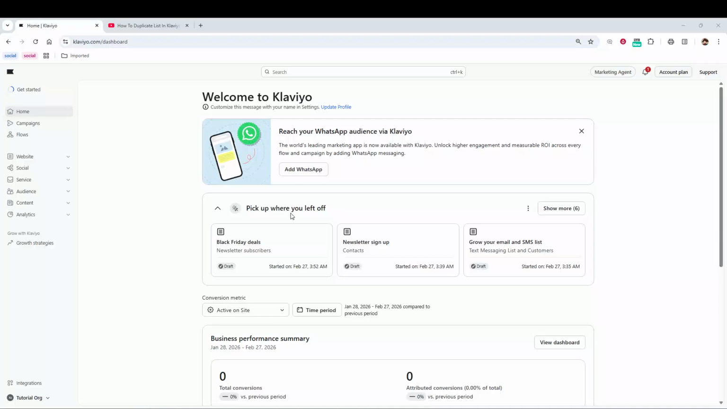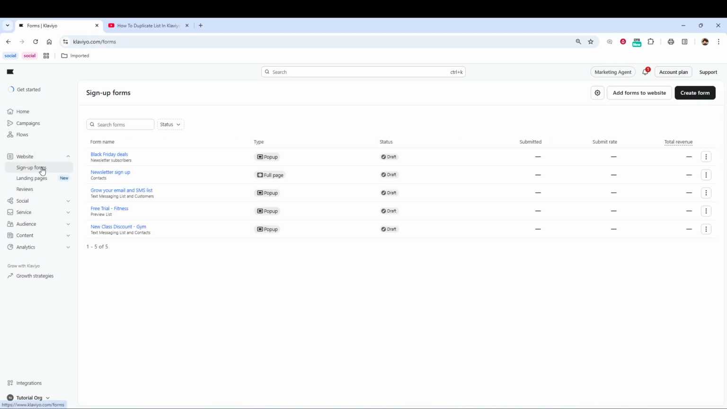In today's video, I'm going to teach you how to set up Popup Klaviyo. To begin, log in to your Klaviyo account and look to the left-hand navigation menu. Click Website and then choose Sign Up Forms. This is the area where you create and manage the forms that appear on your site, including pop-ups.